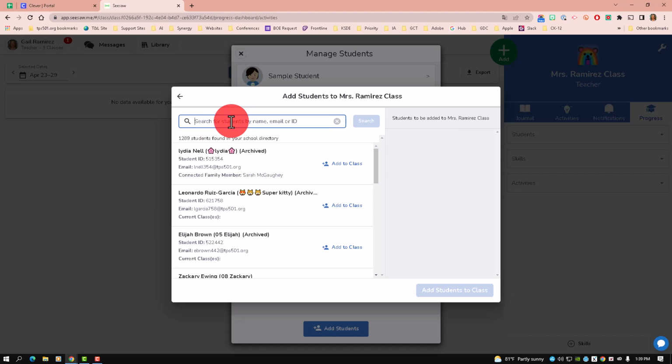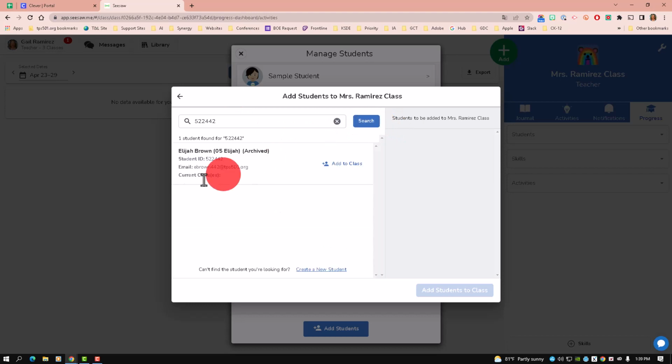So if you put an email in and you don't know exactly their email, you could really mess things up. So what we're going to do is add by student ID number. If I were going to add a student, and I'm going to search, only one student should come up. And now I can click Add to Class. So to reiterate, when you want to add a student, you put in their student identification number, the 6-digit number, hit search and add them this way.